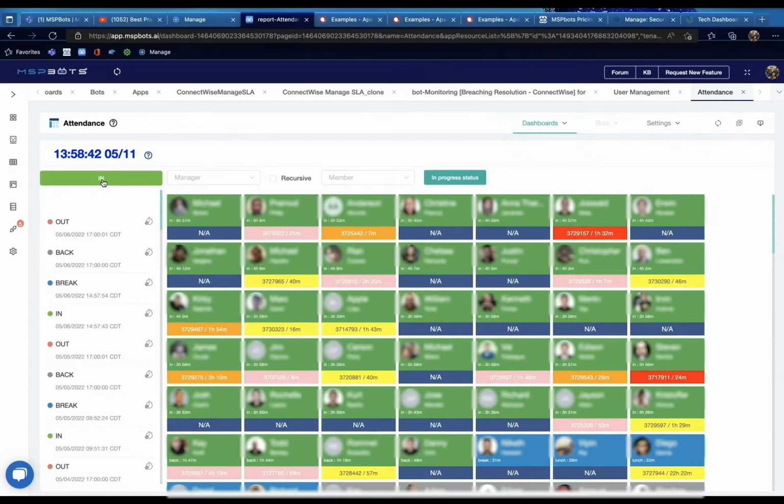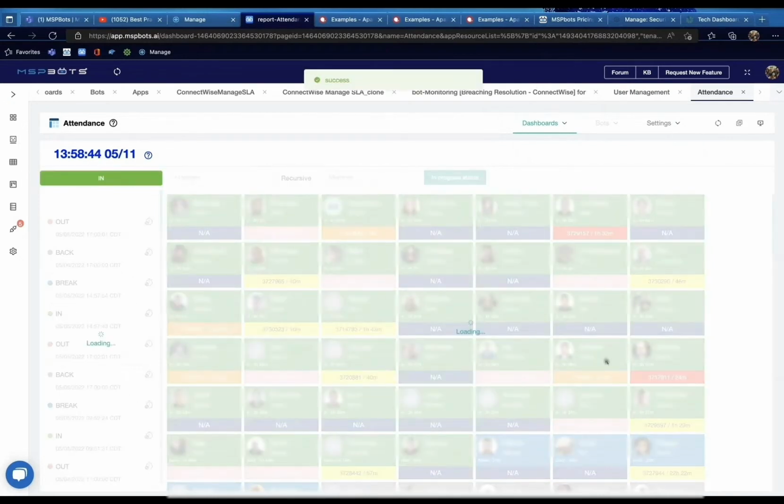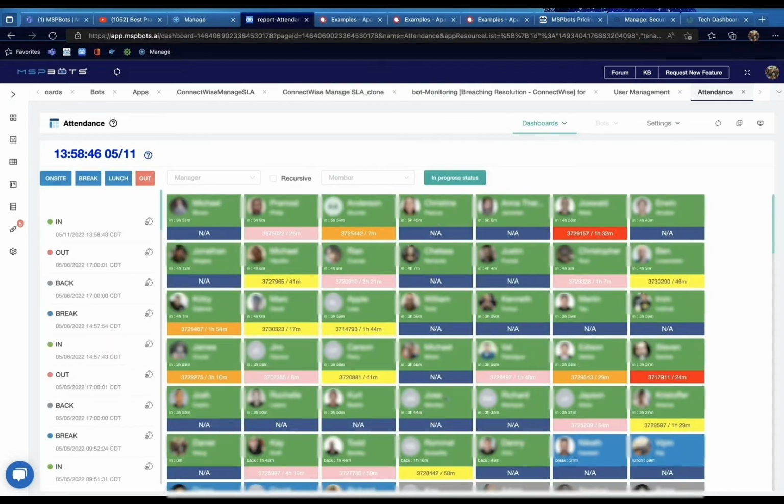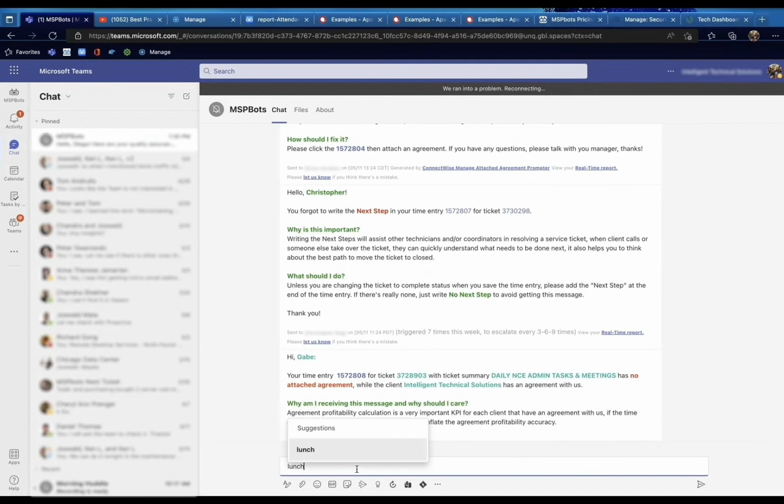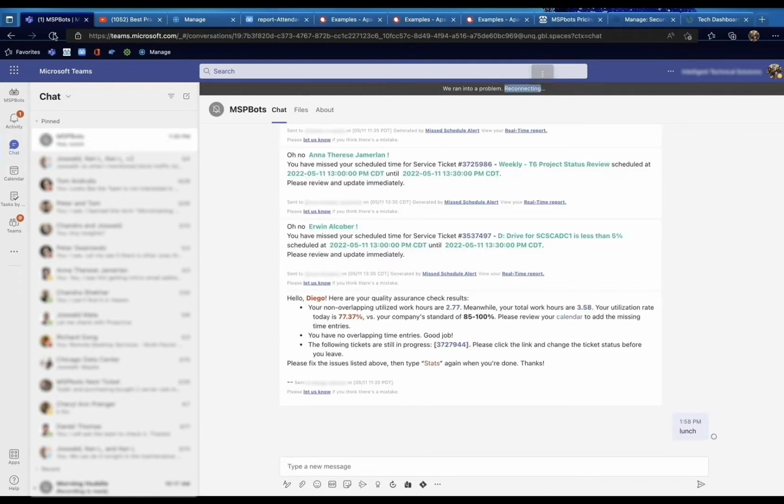People can come here and click in, then your box becomes green. Then once you come in, you can go on site, break, or lunch. You can come here and say, I'm going to lunch. On your cell phone or on the desktop, just type lunch, break, out, any of those things. Then once you type it, the bot will acknowledge you.